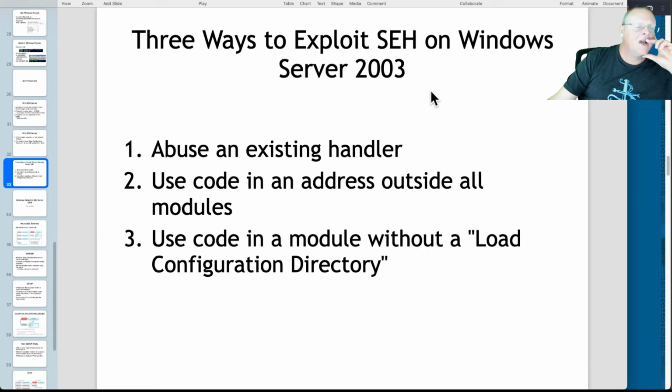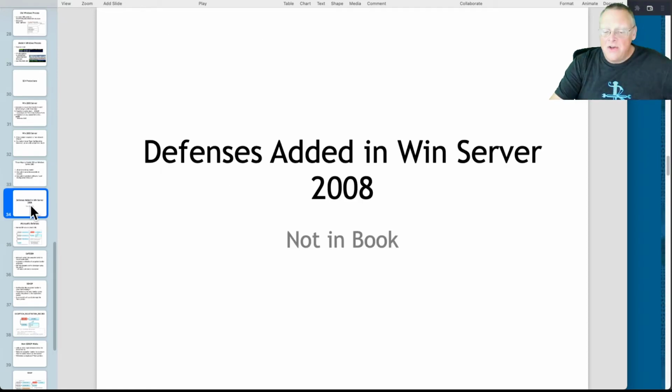All right. So you can abuse an existing handler, find code in an address outside all modules if you can find it, or use code in some module that doesn't have those defenses. Those are one way to get around it. And then there are later defenses that came out with Vista and Server 2008.